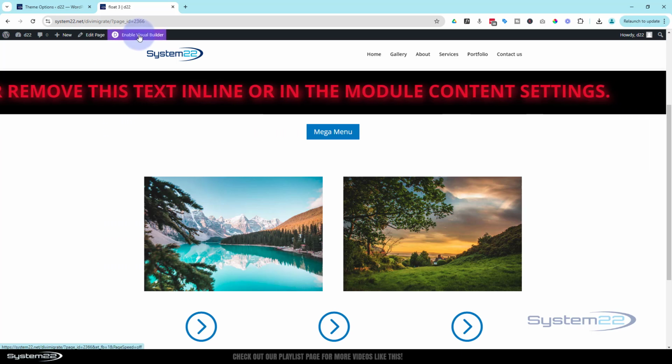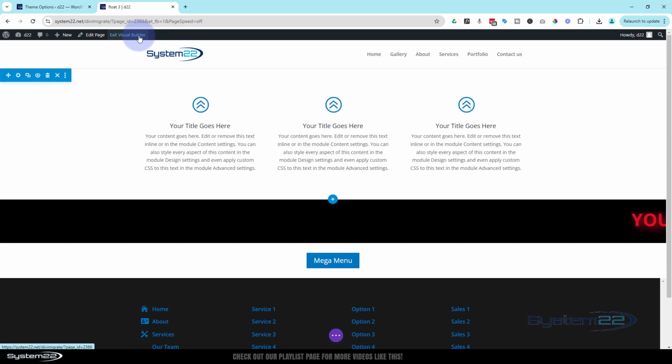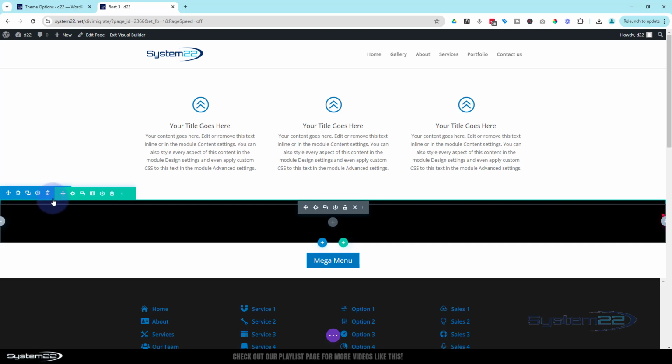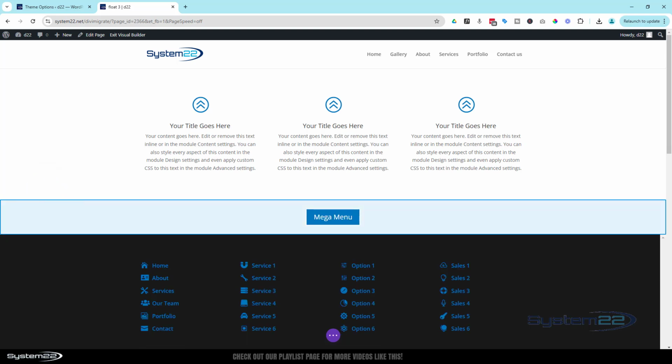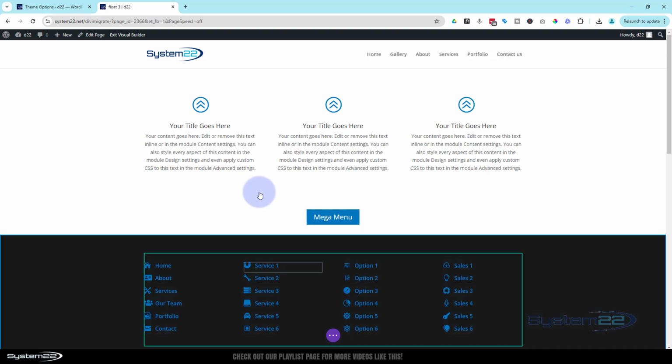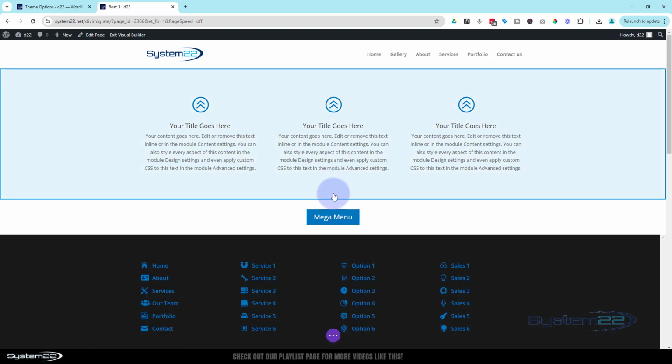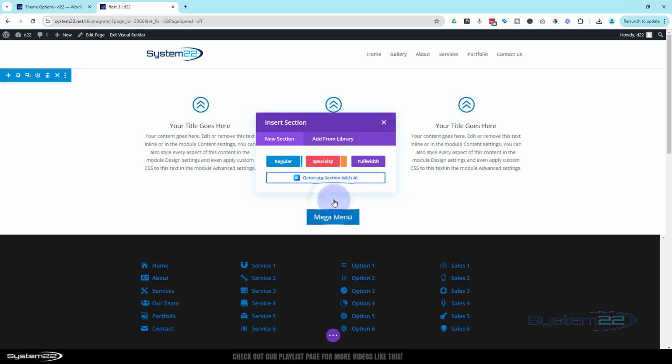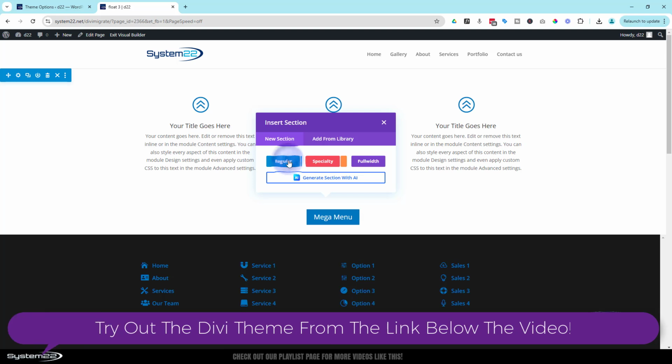I'm going to enable the Visual Builder. Let's go down and we're going to delete this section that we've got going on here, and I'll start from scratch. Okay, here's the little button and mega menu we made yesterday. I'm going to do it just above that. So I'm going to click on the section above, hit the little blue button to add a new section, and make it a regular section.